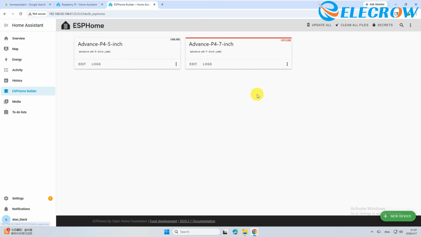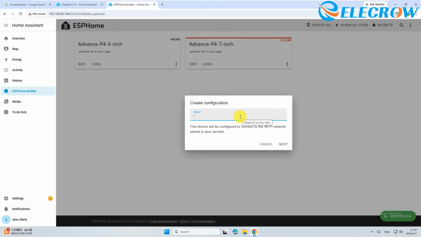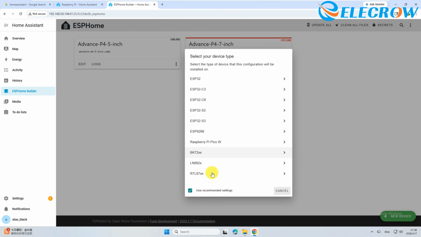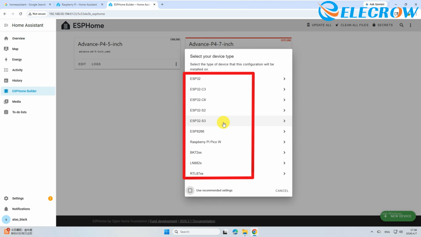Next, let's use ESPHome to create a new project. Here, click Continue, then click New Device Setup. Here, you can customize a project name to help you distinguish your projects. After creating it, proceed to the next step. Here, do not check Use Recommended Settings. Here, we should have selected the main control chip ESP32-P4 of the CrowPanel Advanced ESP32-P4 HMI AI display. However, the official has not yet provided the interface at this time, so here we will randomly choose one first.